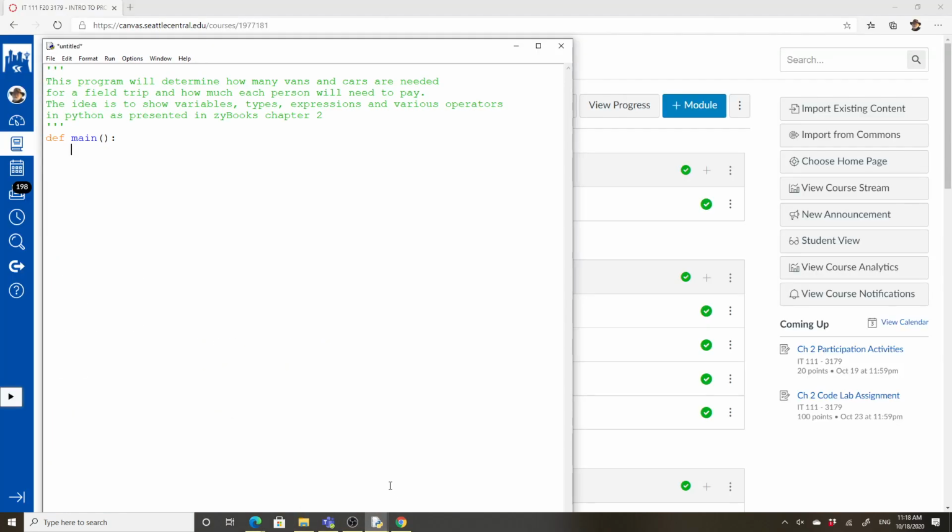I have opened up IDLE, and I thought I would make a little program. It'll determine how many vans and cars are needed for a field trip and how much each person will have to pay. The idea is to show the variables, types, and expressions in various operators in Python as presented in zyBooks Chapter 2. Won't cover everything, but it'll give you a quick preview if you haven't looked in there yet. The book should do a better job of introducing this, but I thought I'd give you a little bit.